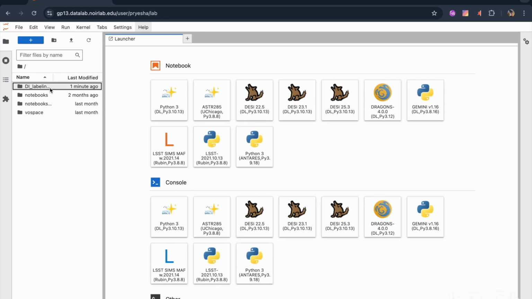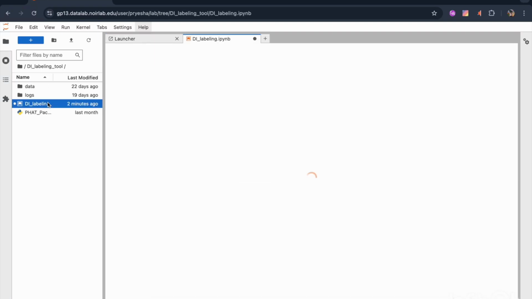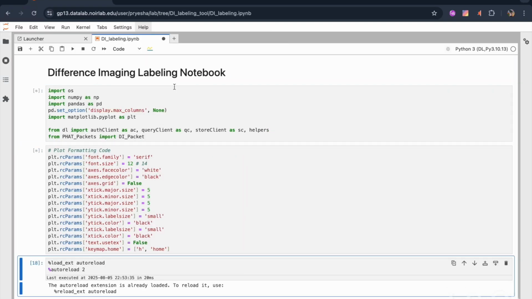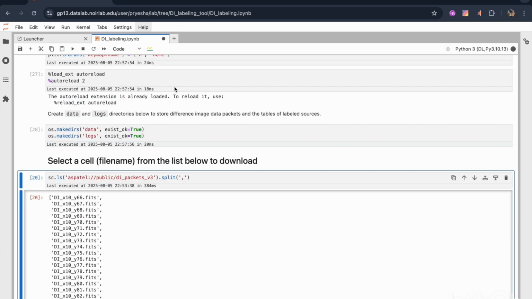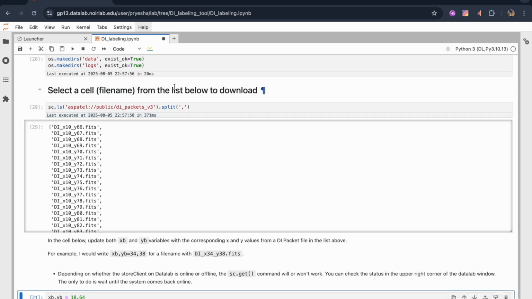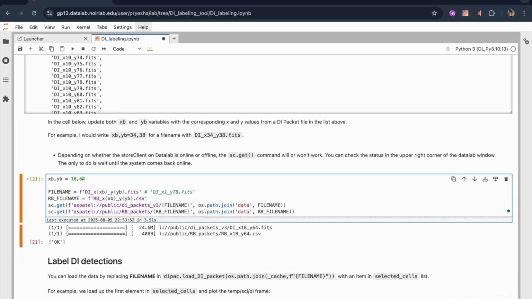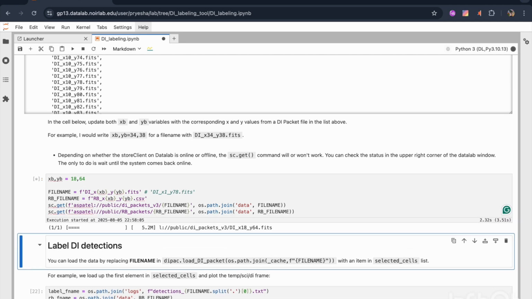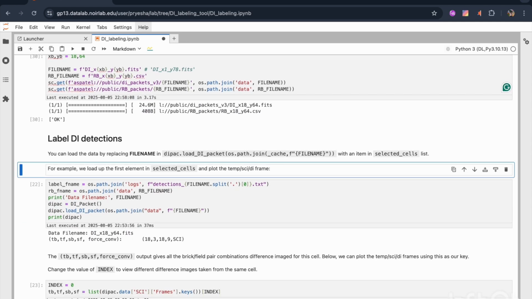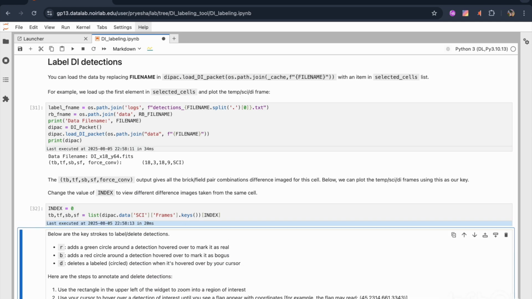First, we begin by opening the DI labeling file and launching the DI labeling tool. After running all the code, we select the specific cell we want to label stars in. My computer then automatically downloads the relevant FAT packets. Once that's done, I run the kernel, which loads the image I'll be working on.